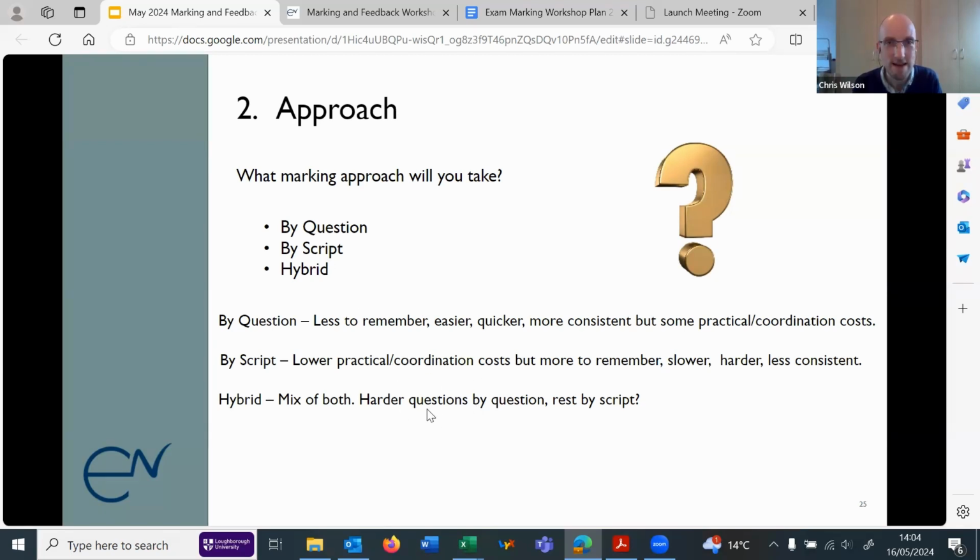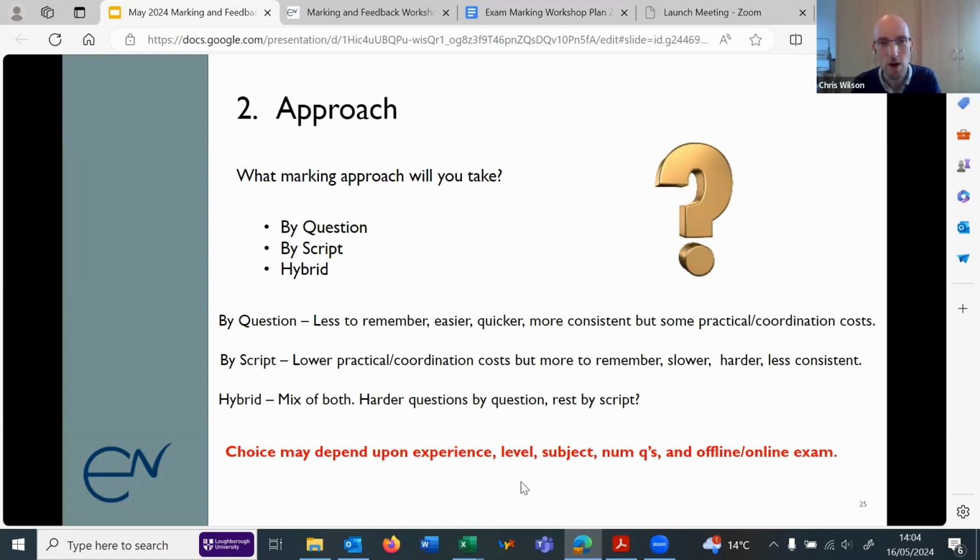What I'm saying here is whatever you do, these are going to be best in different circumstances for different people. Whatever you do, just have a plan and think about it carefully, strategically. And that will depend on how experienced you are, maybe what level the students are, whether it's an offline or online exam like we were just talking about. These will all change the pros and cons of these different approaches, but certainly have a think about this, have a plan.